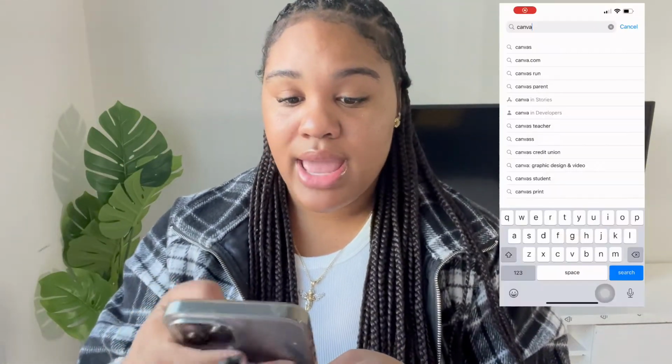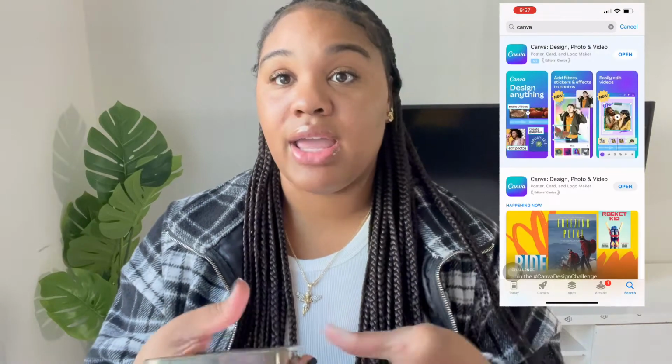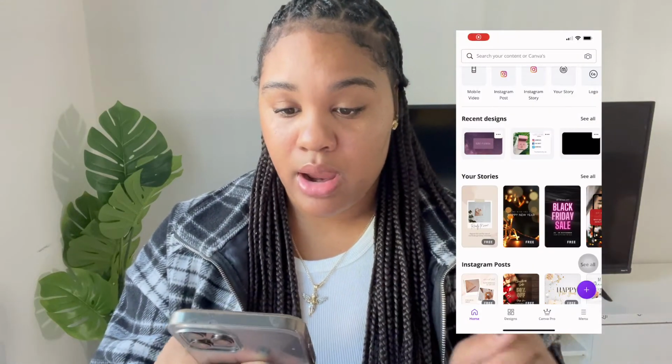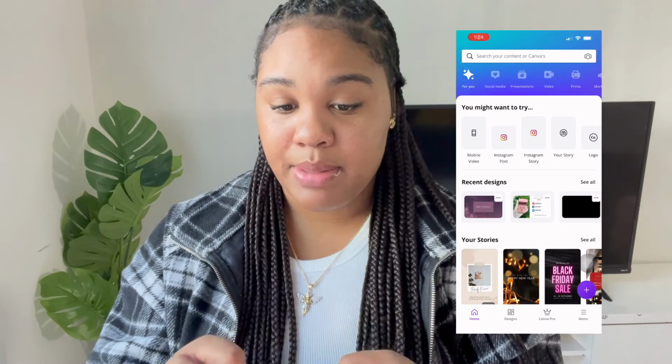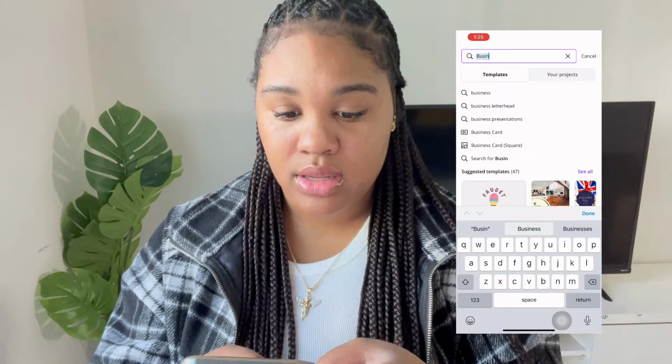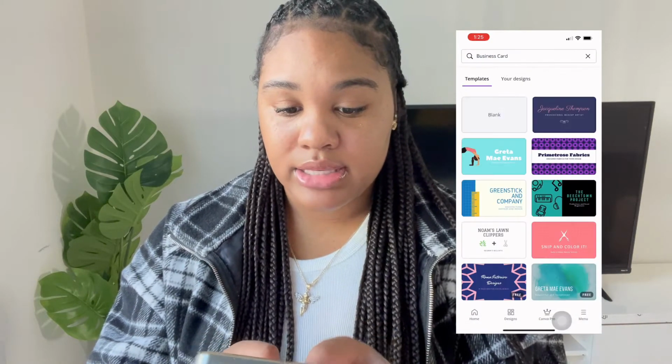All right, so go ahead and download Canva to your phone. I am using the version that you have to pay for, but let's get right into it. Type in business card right there. Oh my God, TikTok, business card. All right, let's hit blank.